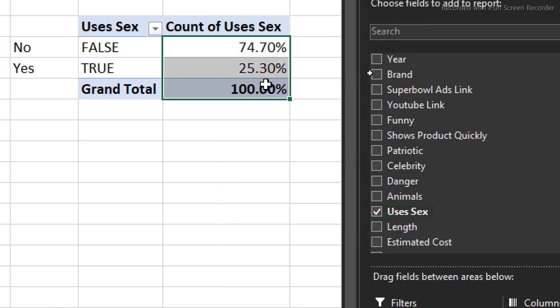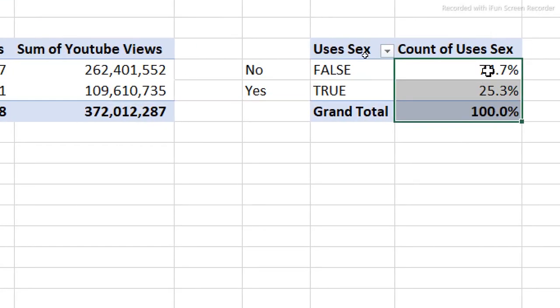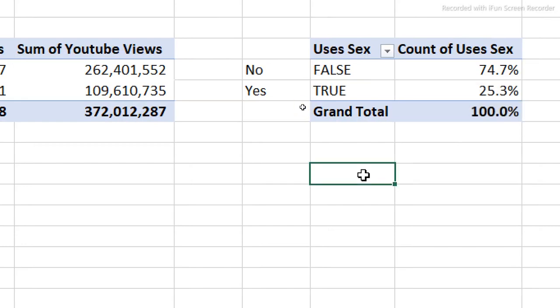So we just have to make sure we format it, and I'm going to put it on just one decimal point. So I'm going to go right here and reduce it. I'm going to click on OK, and there we should have it. Yeah, rightly we have it, normally.